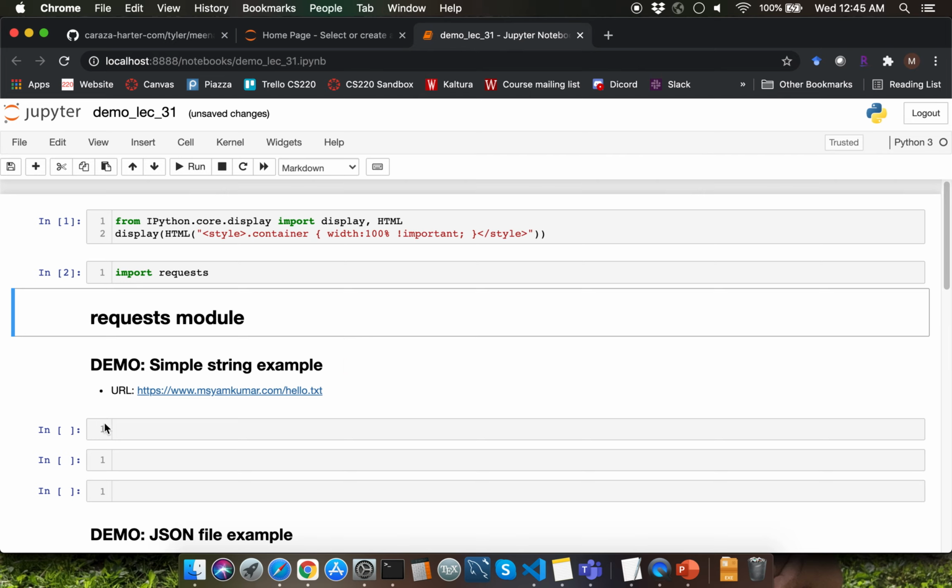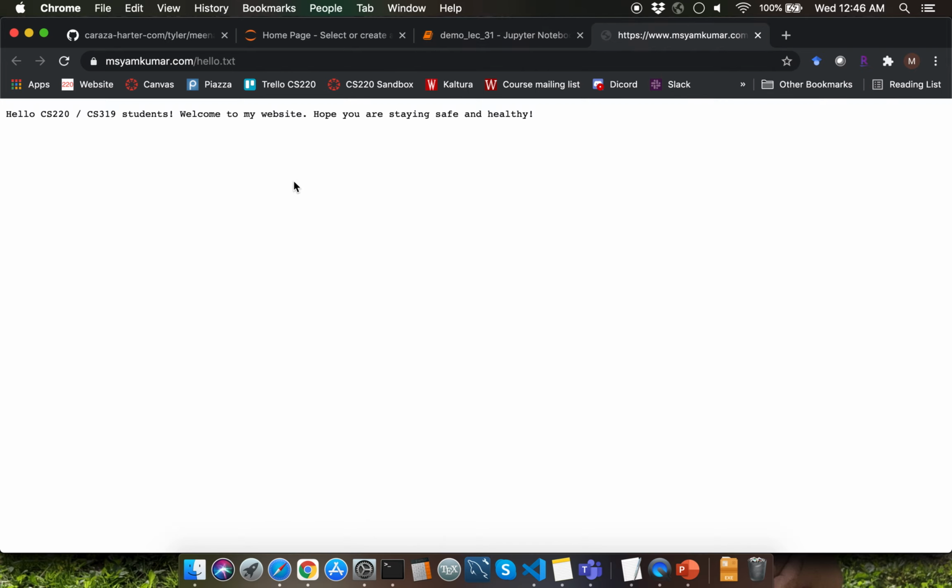The first simple demo that I want to cover is for a simple string example. I have a URL here. The domain name as part of the URL is my domain, which is www.mshamkumar.com. The remote resource file is hello.txt. This is a hypertext, so you'll be able to click on it. Observe that it launched a new browser tab which is sending an HTTP GET request in order to fetch the content of this remote resource and render the content as part of the browser window here.